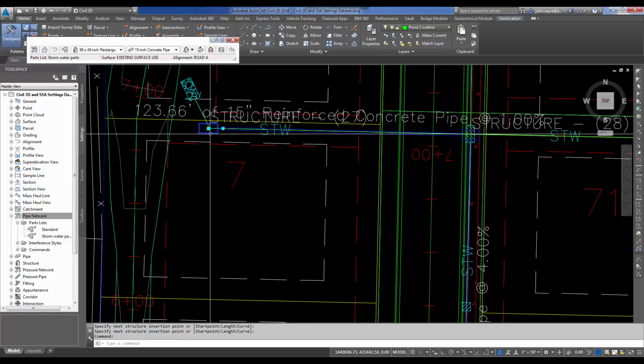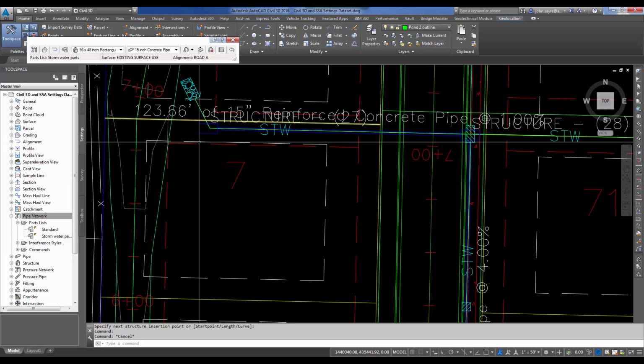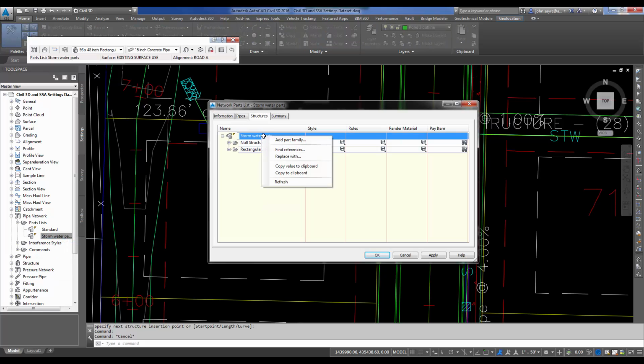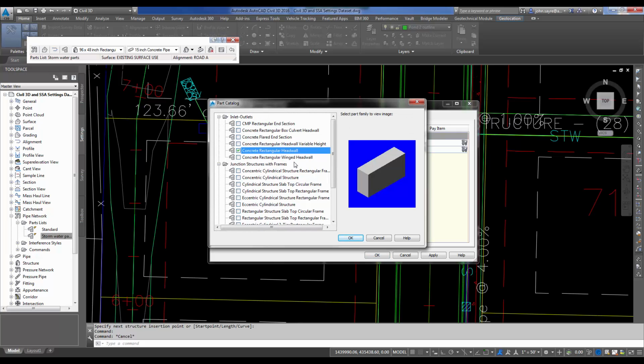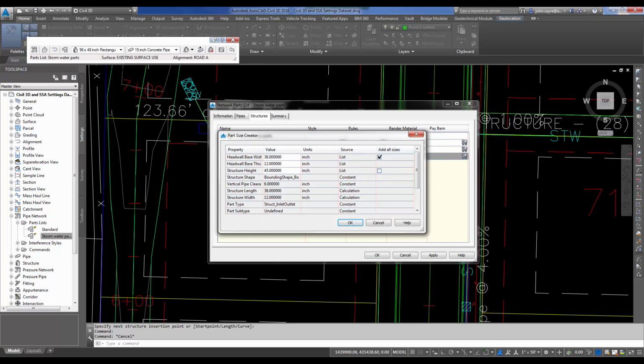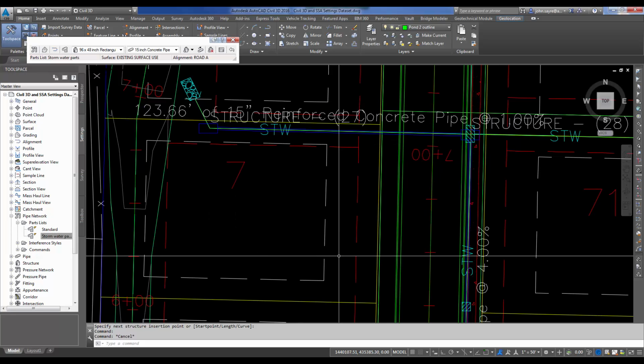Now I'm going to go ahead and swap out this part, but I'm going to add a head wall right here. So I would need to come back to my parts list, and I would add that part family. So a rectangular head wall, we'll just keep it simple. Actually, let's use a winged head wall, and I will add all those part sizes. And again, you can add just specific part sizes, it doesn't matter. So I want to be sure that my style is set correctly. So this is going to show up as a head wall. I hit apply and OK.